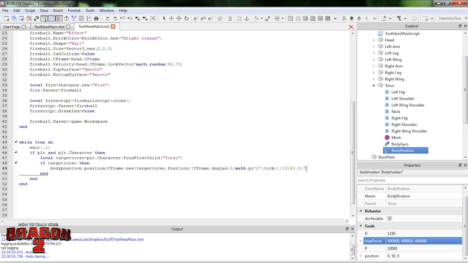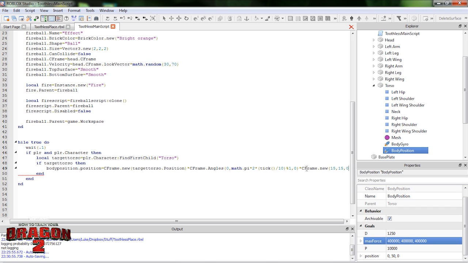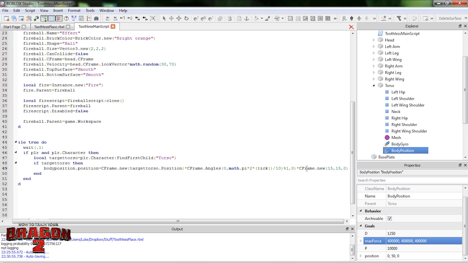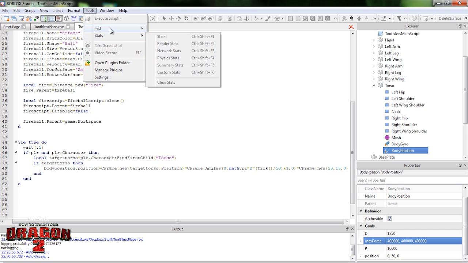So we just rotated it. Now we want to actually offset it by 15. So he's going to be 15 studs away from you horizontally and 15 studs above you, and circling once every 10 seconds. Let's try it out.